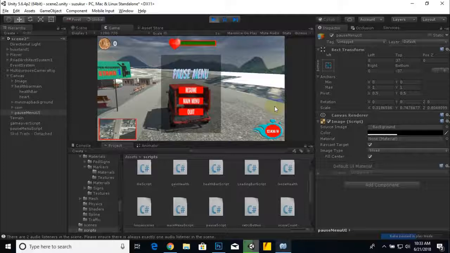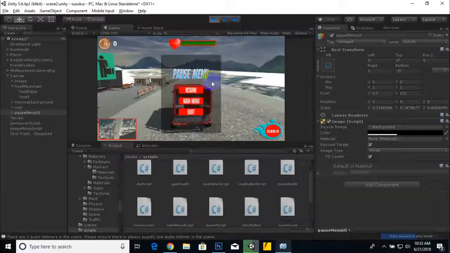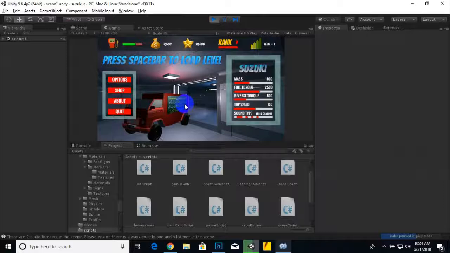Yes, now if we press pause, you can see. Now if we click resume, it should resume, but it's not resuming. On escape it's resuming. If we click on main menu, yeah, main menu working fine.